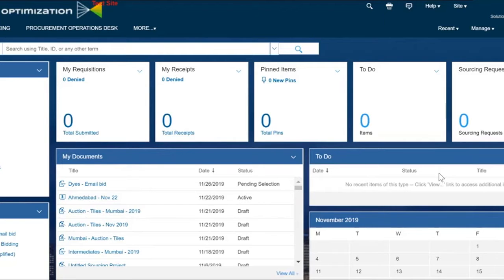SAP Ariba Sourcing offers an alternate means of a supplier responding to an event, and this is called RFP bidding by email. In this case, the supplier does not need to log into the UI in order to respond to an RFP. Why is it important?